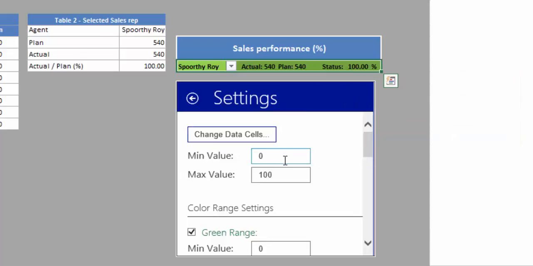You can set the minimum and the maximum value on which the particular app will work. In this case, our minimum value and maximum value are 0 and 100, but in case you are working on a different range of values, you can accordingly set it to any number you wish to.